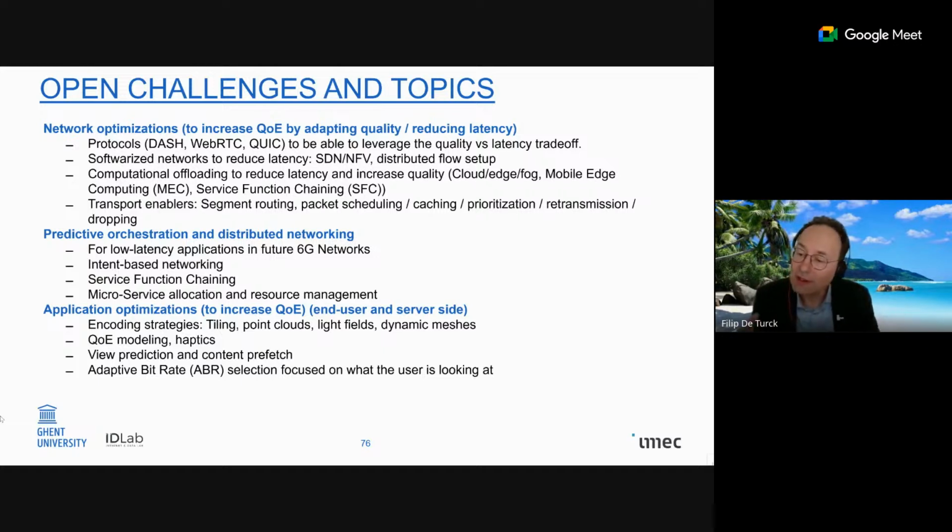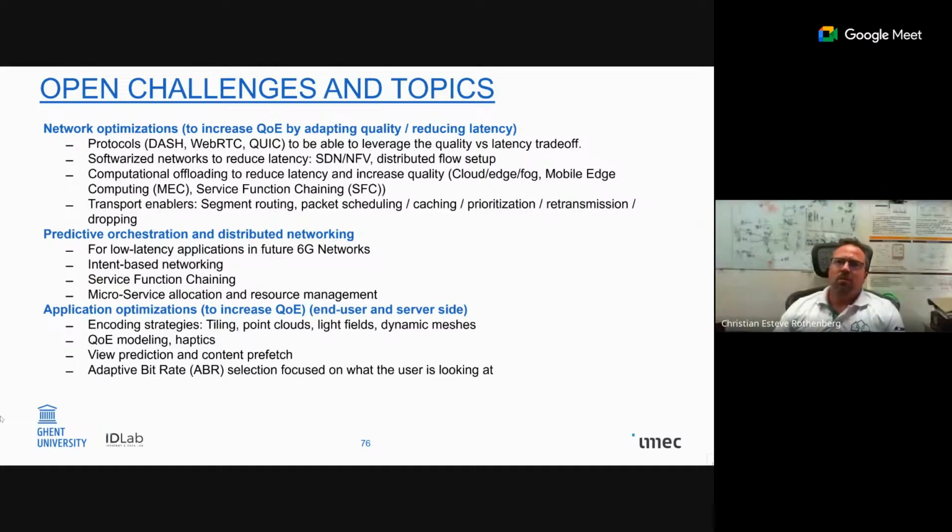Also for security, this is a topic that I didn't cover, but security is also a topic in the Spirit project, and there also hardware acceleration is considered, to make sure that the security protocols can be run properly. Good. Very interesting stuff.